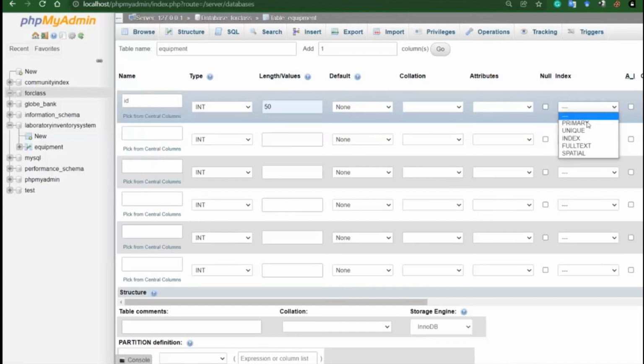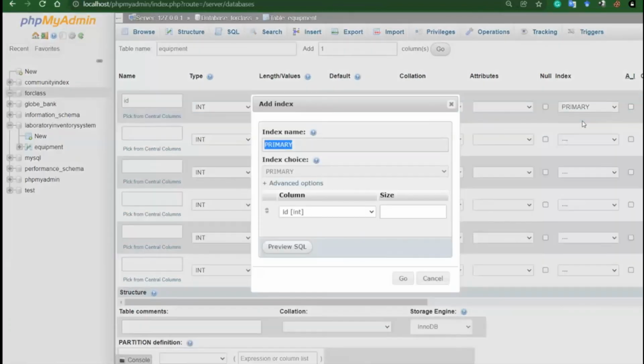And here, index means that this should be a primary key or not. So I want this to be a primary key. A primary key in a database table is a unique number which cannot be duplicated and which cannot be null. For example, like a student matric number.